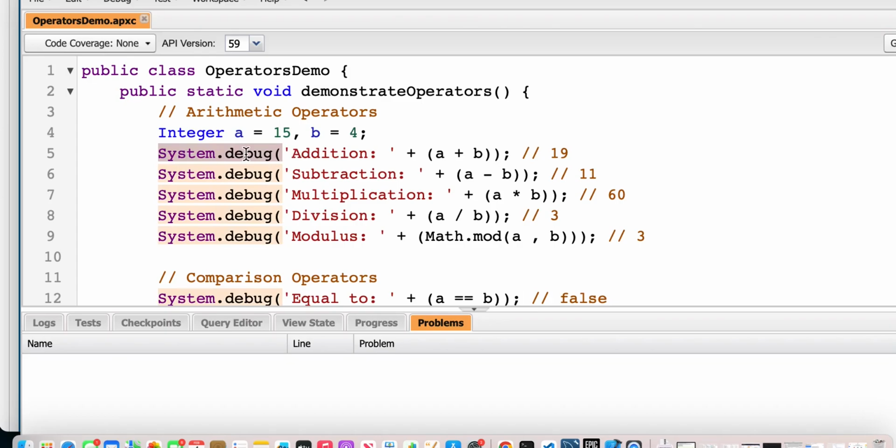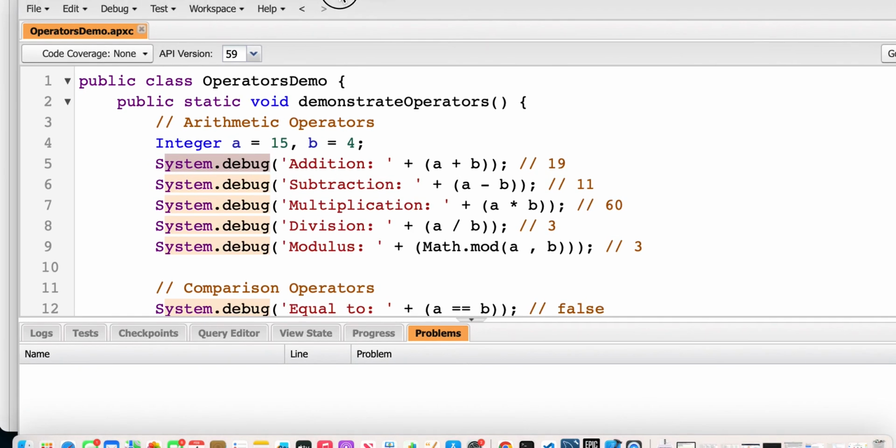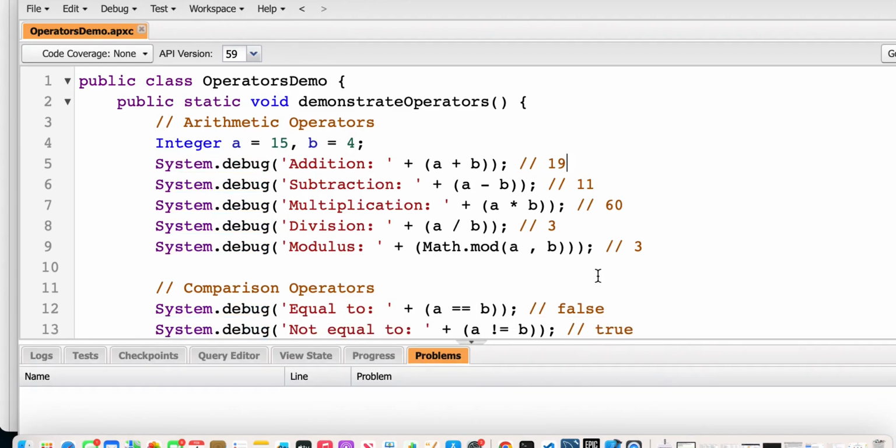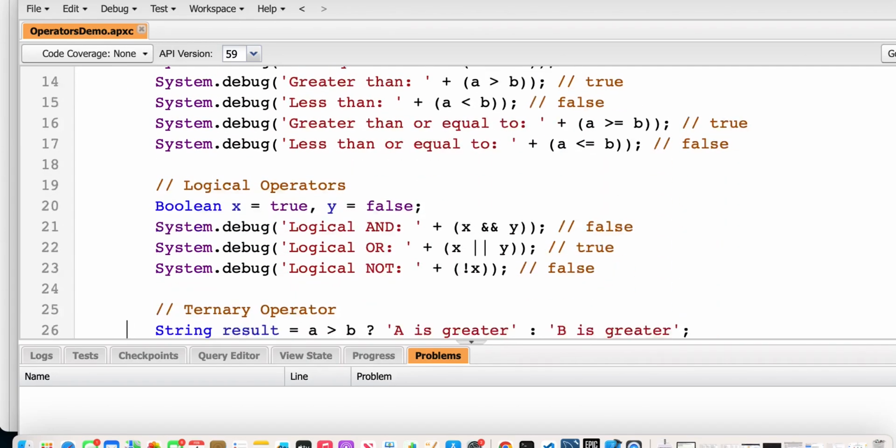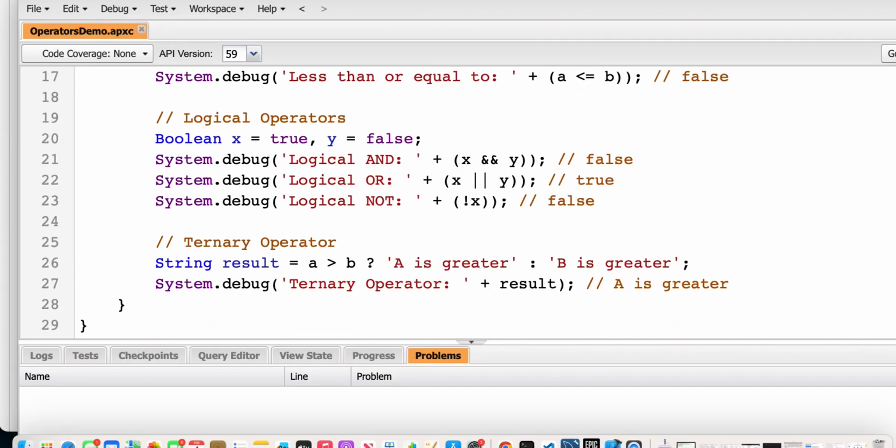And the next statement is system.debug. Again, it's mainly for us to understand these operations, so we need to view it. Let's say you specify A plus B. How can we view the result? When you say system.debug, the result gets printed in the log. When I run it, you will get an idea of what I'm talking about. Similarly, if you see below, we have different operators' code written. There is a comparison operator, then a logical operator, and the last one is ternary.